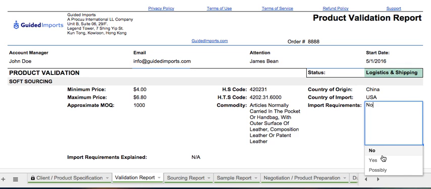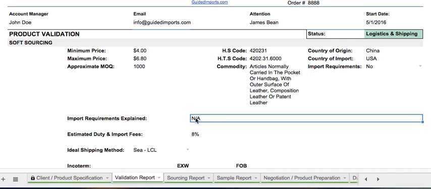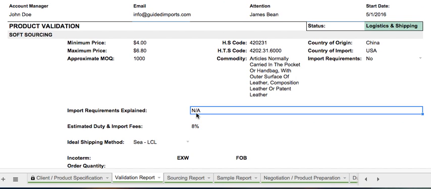For this example, there are no import requirements, but in the event that there were import requirements, we would indicate them in this section. An example of an import requirement could be something such as an FDA certification, a UL certification, or even a Bluetooth certification, all of which we would indicate here that it's required, and we would try to provide some type of estimated pricing.